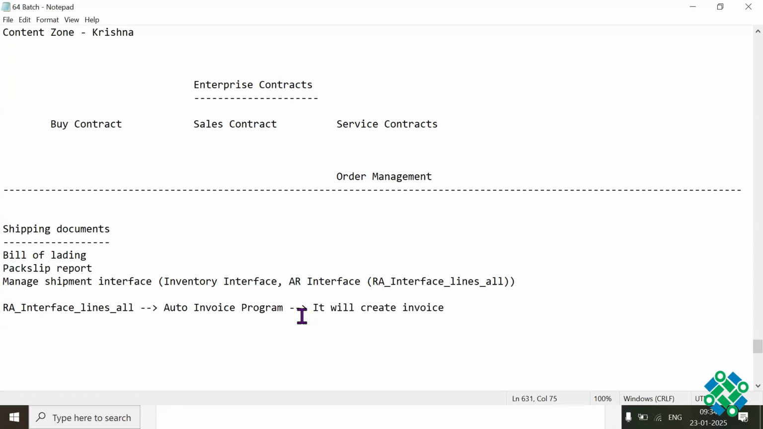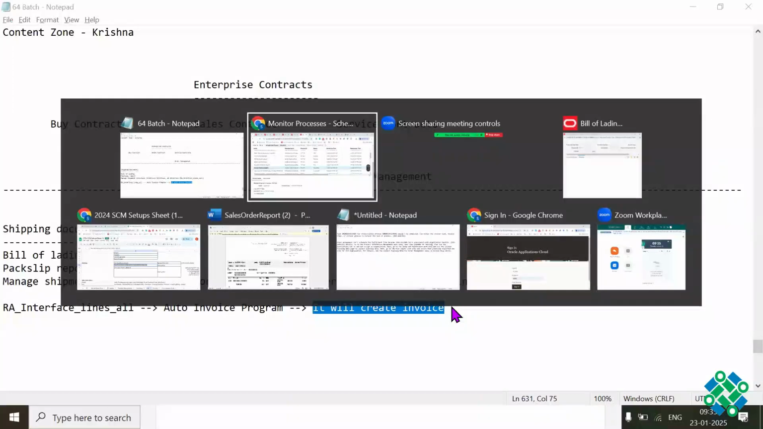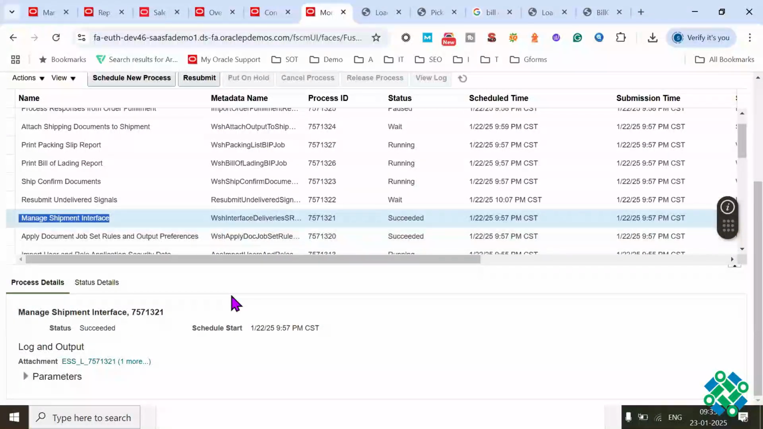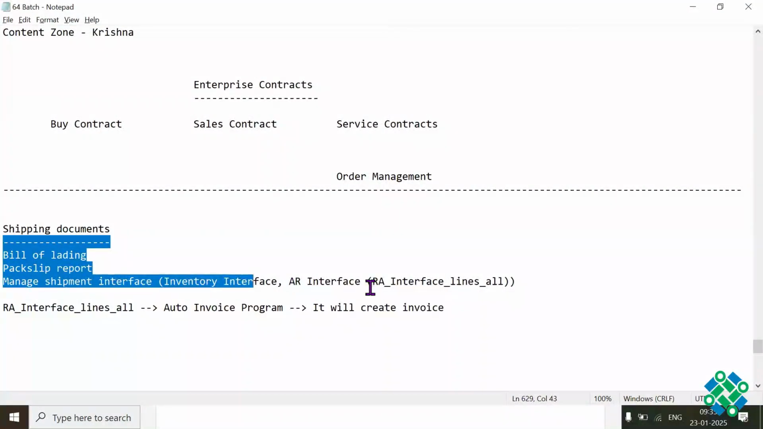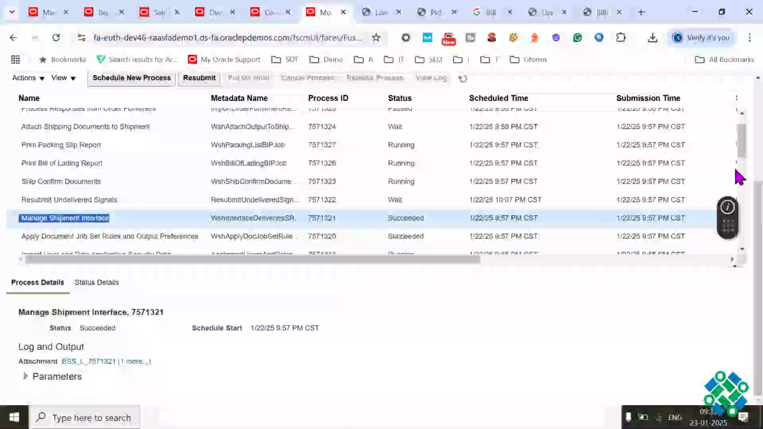It will create invoice. This data is the input for this program, and this program will pick up the data from here and it will create invoice. Okay. Now, as I mentioned, not only these programs, in case you want to call additional programs, as an example, if you also want to print an export license certificate and carry it, that is possible from a configuration. That configuration I'll explain in the coming classes.